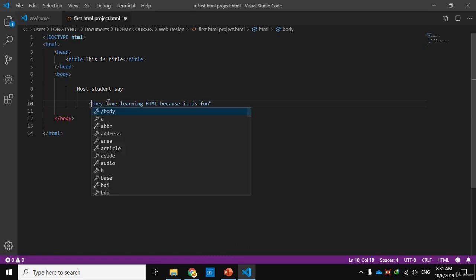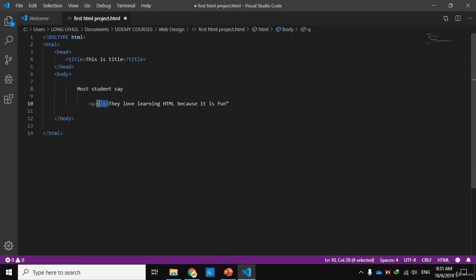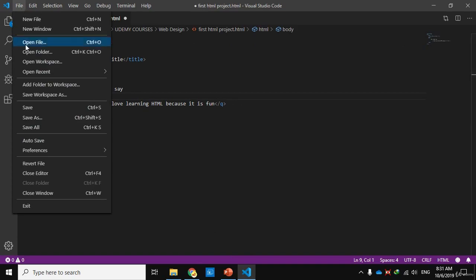Anyway, if you want to show a short quote in HTML, we don't do it that way. We use the q tag instead. We don't need the quotation marks anymore. The q tag will generate the quotation marks for you automatically. Save again. It works but has no new line. So you can use the br tag to have a line break.